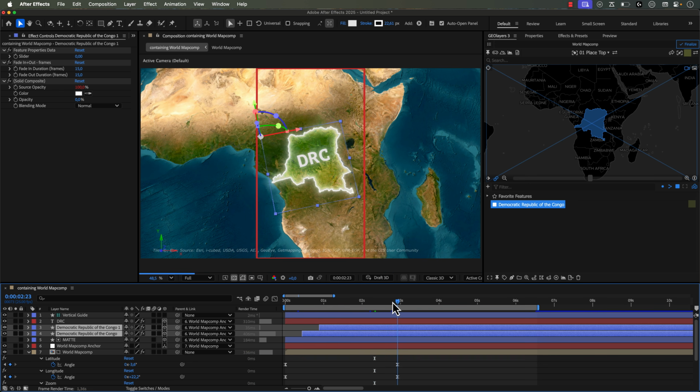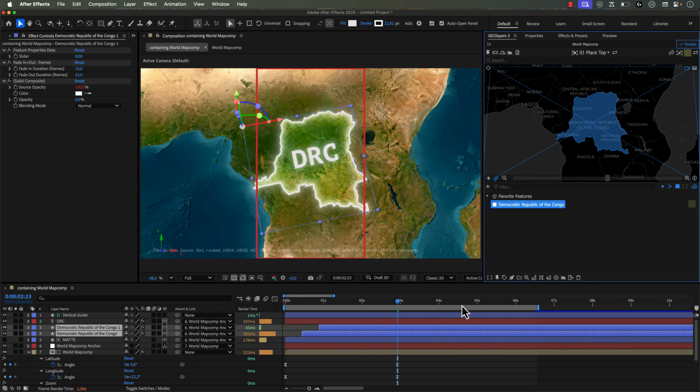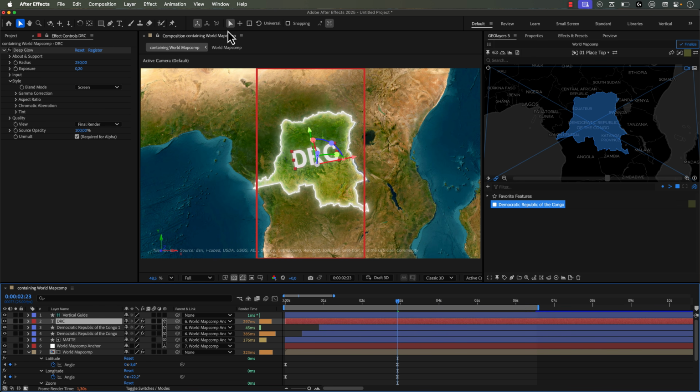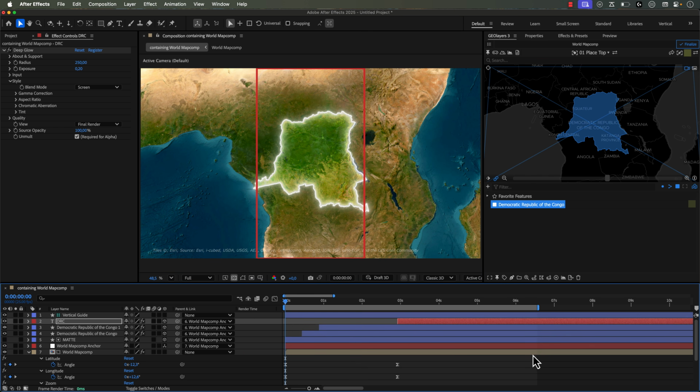So for this, I might need to zoom in just a little bit further here. There we go. And all I need to do now is grab the Democratic Republic of Congo text and make sure that I have the local access mode widget selected, and just grab the arrow for Z here. And then if you grab Z, you can start to pull it up off of the map. And if I pull it out of frame here, I'm going to trim it down so that it won't be visible here.